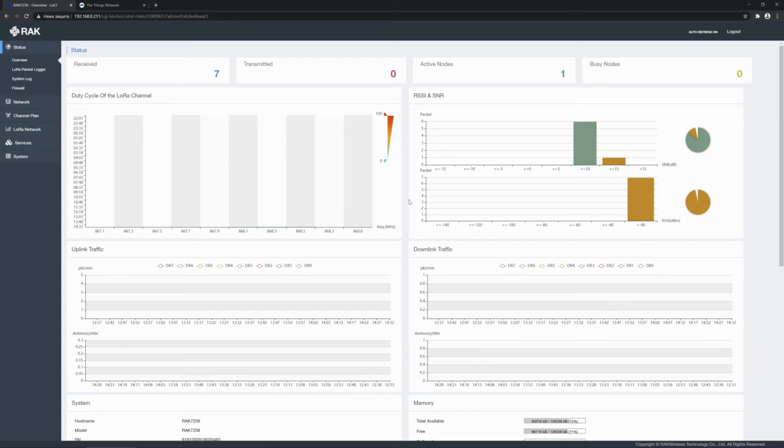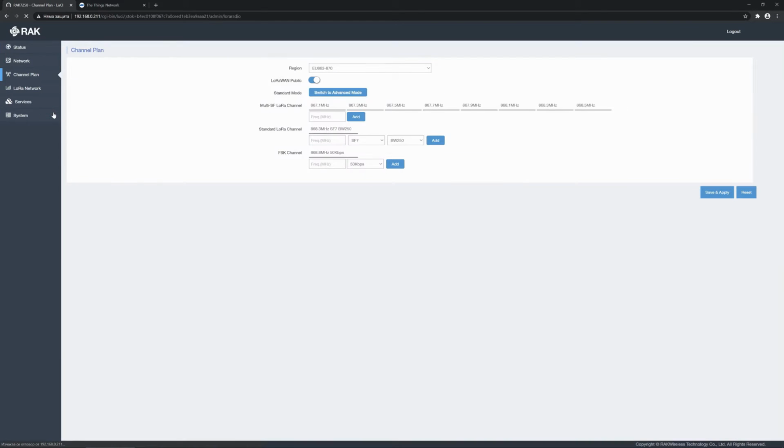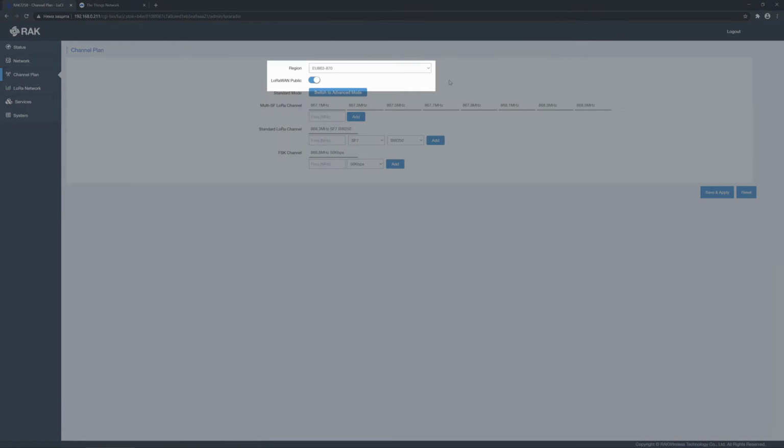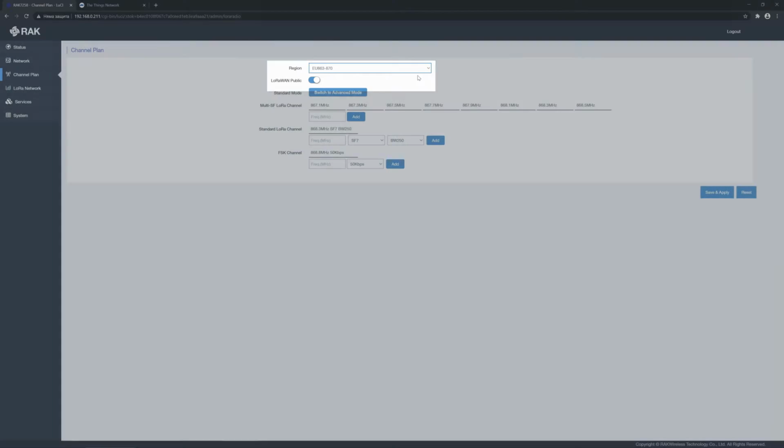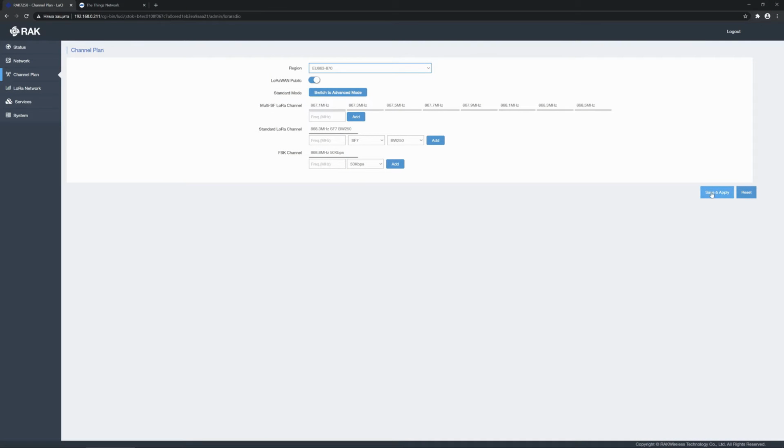First, the channel plan needs to be set to one corresponding to your regional frequency band. As we've mentioned before, the default channel plan of the gateway might not be the one you need. Go to the channel plan tab to change it if needed. As we are in Europe, we will choose the EU region from the drop-down menu for the demo and keep the LoRaWAN public option enabled. Now, apply the changes by clicking Save and Apply.